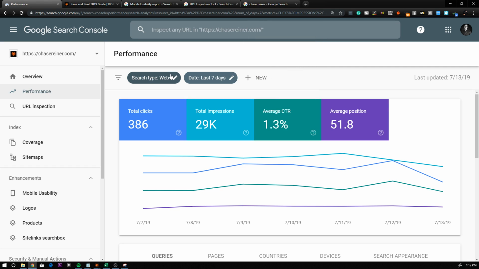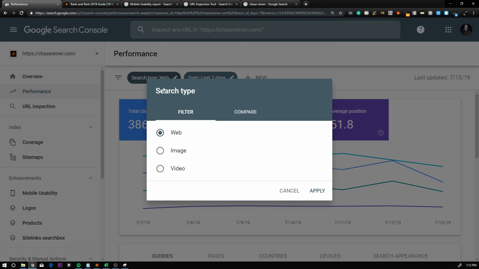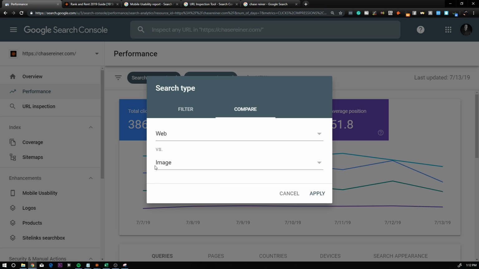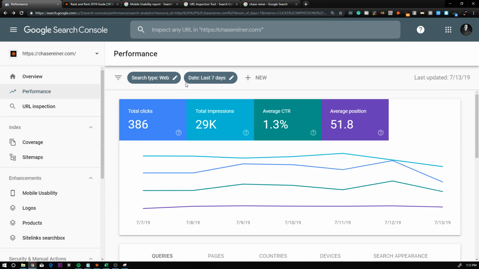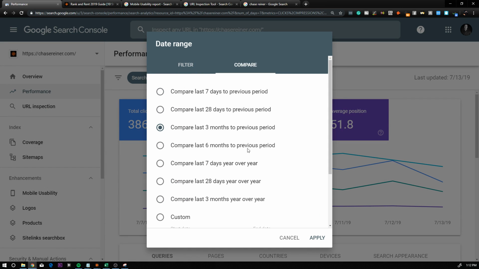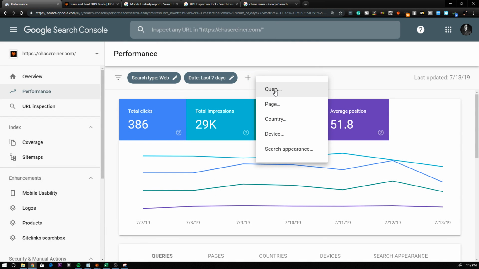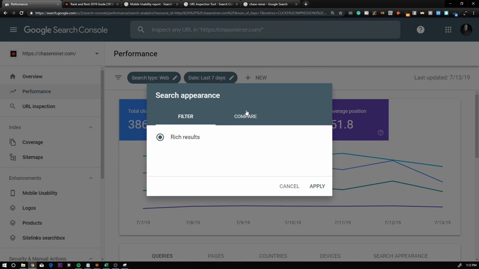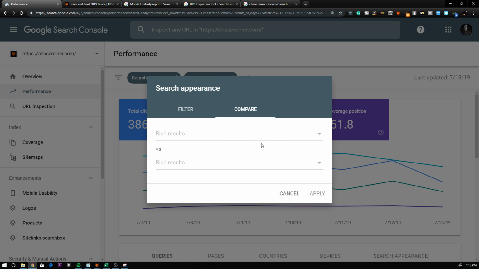Okay, so before we scroll down, we have a couple different things here you want to look at. Right here we have whether we want to see image results for our traffic, Google search results, video results, or if we want to compare our web results versus our image results. We have the date range as I showed you, and then the date comparison. And then we can also filter by different things here, like the query we want to look for, the page that we're looking at, the country, the device that's being used, and then the search appearance, which I guess can be rich results.